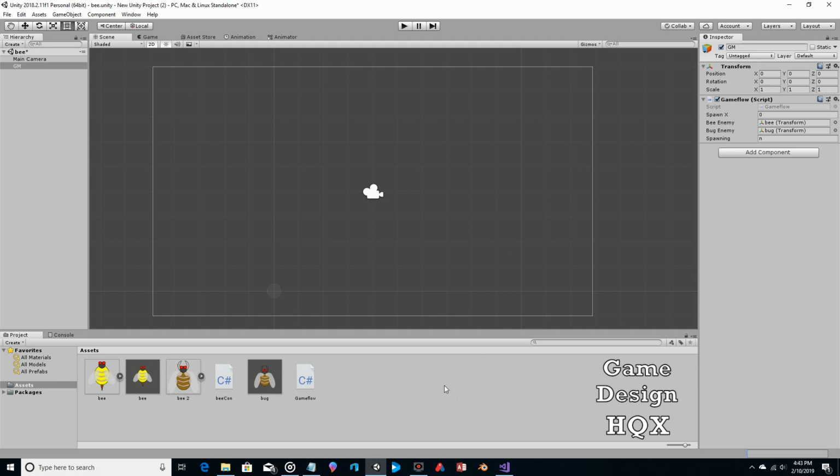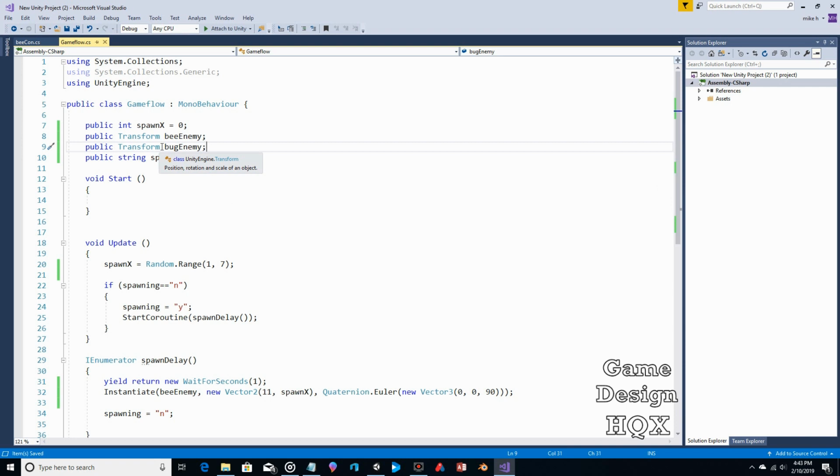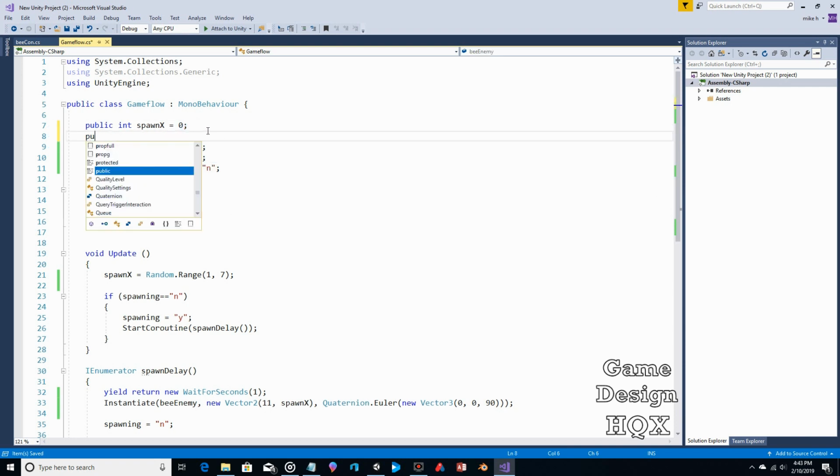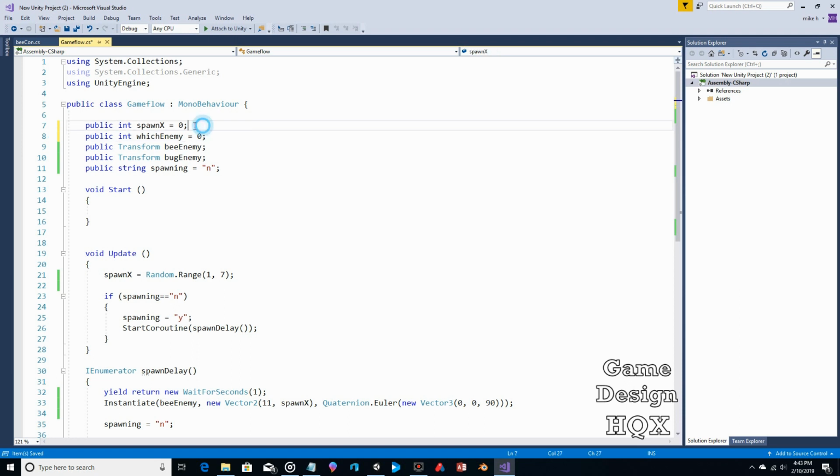Now what we're going to do is we now need to give instructions to the GM object to be able to select this one. So how do we do that? Well, just as we added another transform, we have to add another int. So public int which enemy, and we'll set it to 0 to begin with, although it doesn't really matter. So just as we use this one to store a random number, we're going to use this to store a random number. In this case, it's going to be which enemy.